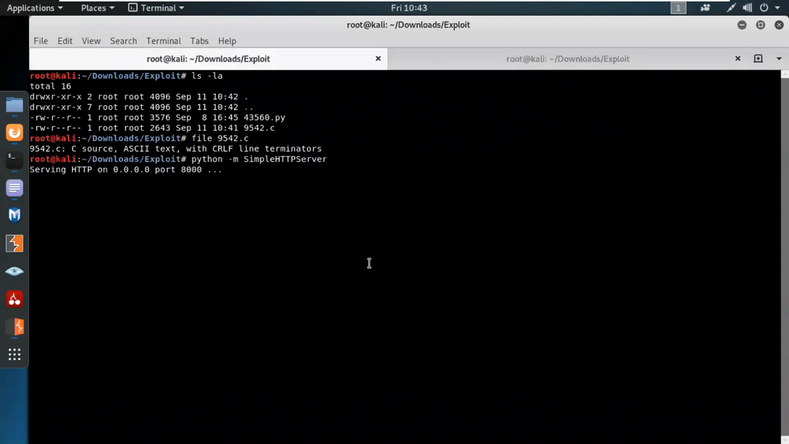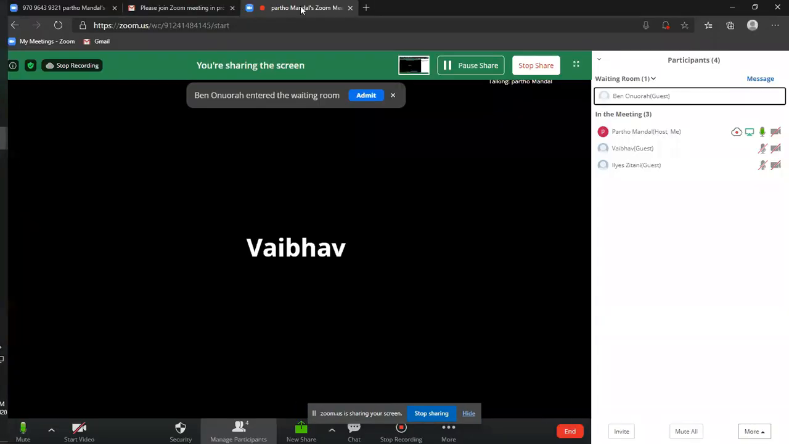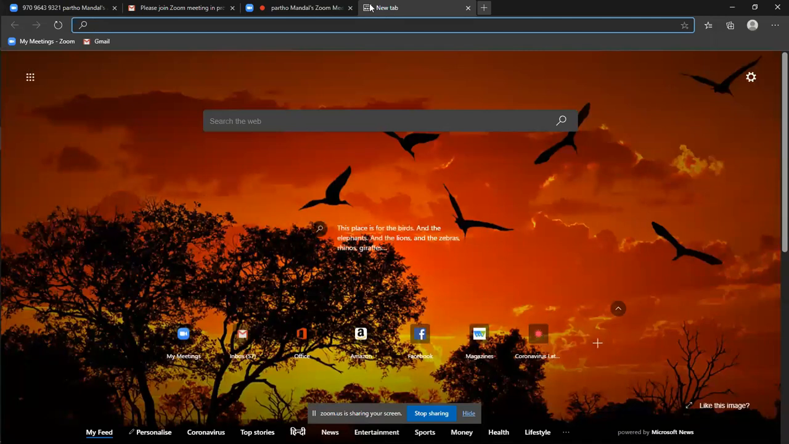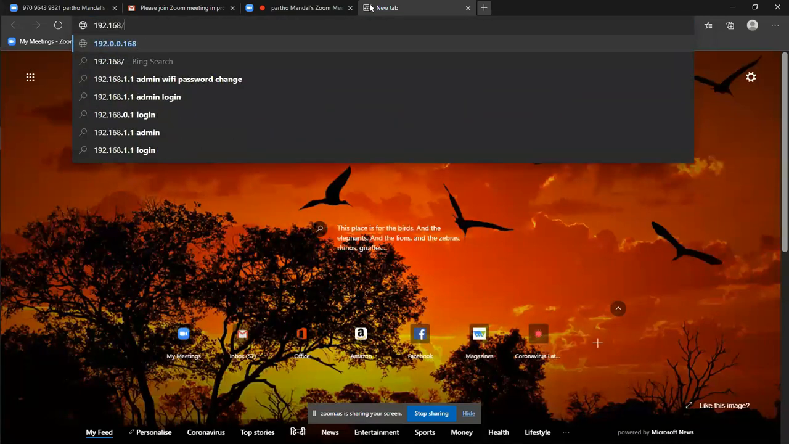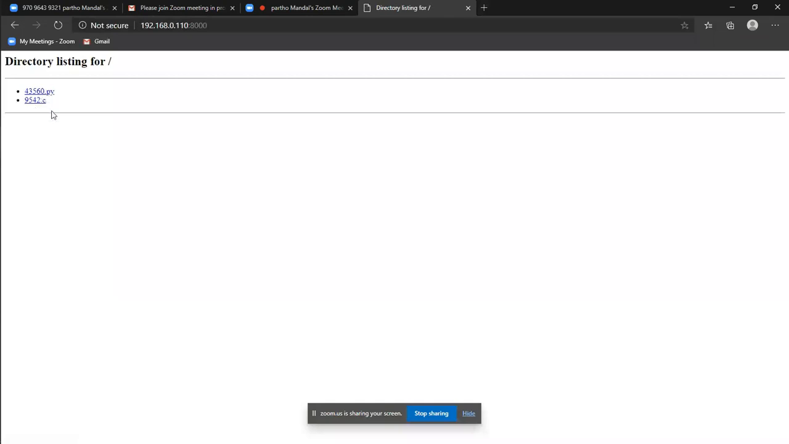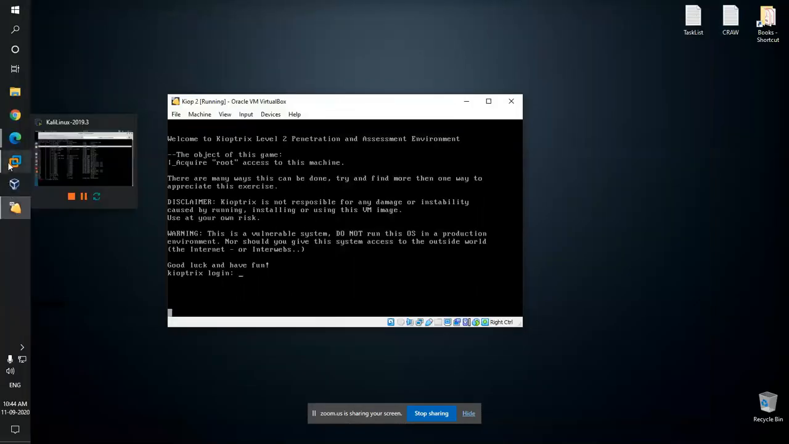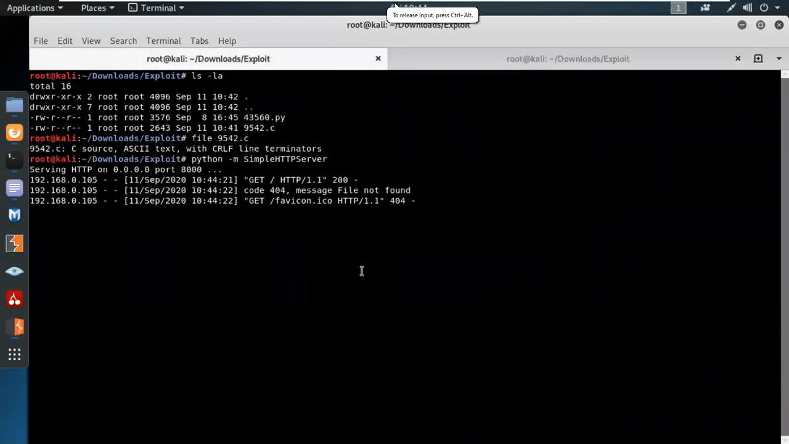So this machine can interconnect with the base machine also. Over here, we can see port 8000 is running on the local machine. Let's cross verify over here. You can see the file, so it's basically interconnected. The main objective here is to share the file, so I'm going to transfer that file to the target server.